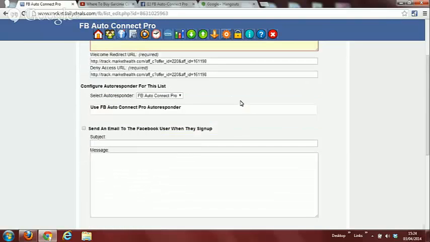It's very, very simple. We didn't initially have any autoresponder system built into our script, or I should say any external autoresponder. But after a few requests from people that bought our product, we added in Aweber, GetResponse, SendReach, MailChimp, and a couple of others.